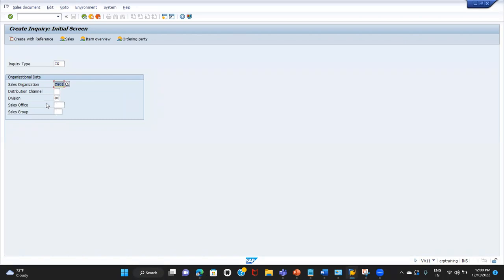I don't have a sales office and sales group, so I'm not going to enter them. Distribution channel is T1. Then I'm going to enter the division. Sales organization, distribution channel, and division, these three in combination are called a sales area, right? So I'm entering inquiry type IN, sales organization TG01, distribution channel T1, and division T1. Then I'm going to create the inquiry.